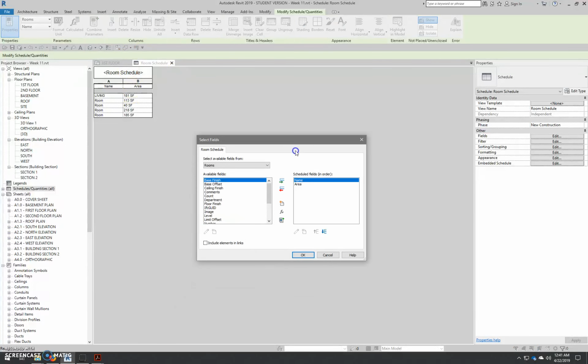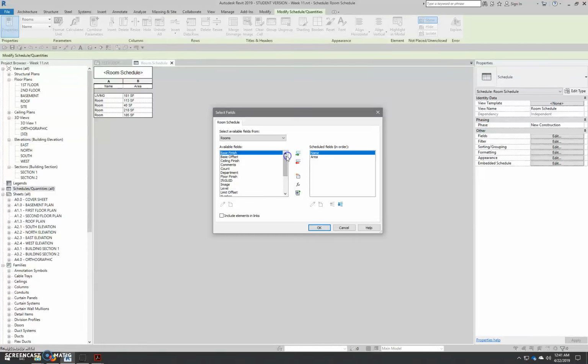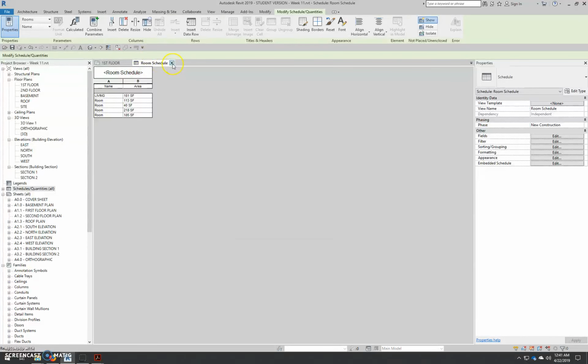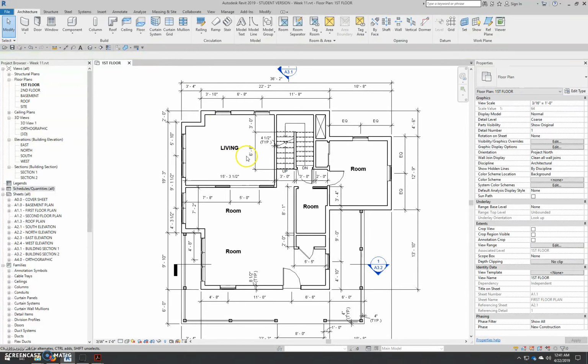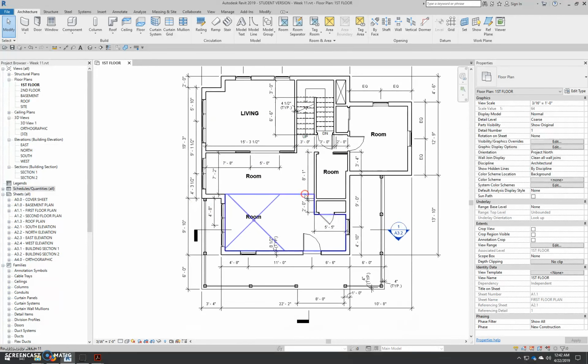You can add all sorts of fields, base finishes, that's like baseboard, ceiling finish, wall finish, floor finish, all sorts of things that you can add into a room schedule. Again, the room schedule is not part of this assignment. I just want to show the benefit of creating actual rooms.